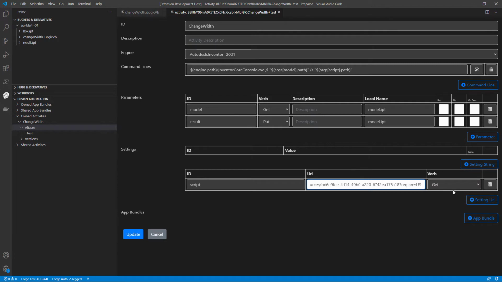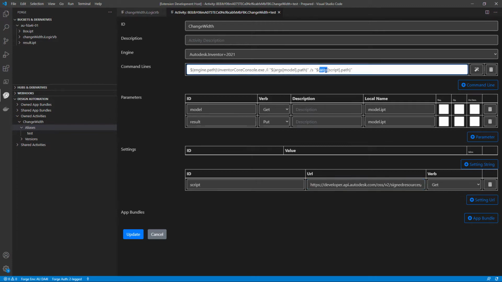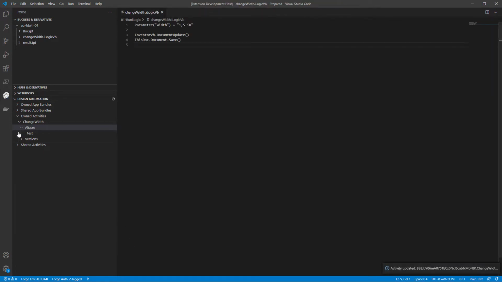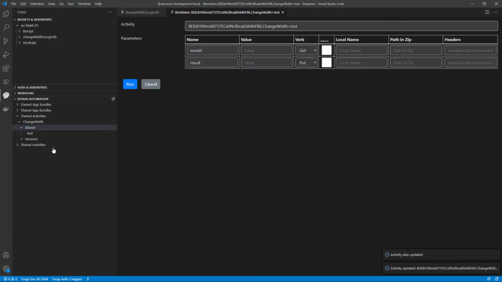We have to change one little thing in our command line. Now as we moved from parameters to settings, we need to change name of dictionary to be settings and not args. And that's it. Update activity, change alias, and create work item. As you can see, script input parameter disappeared. Let's run again and check result.